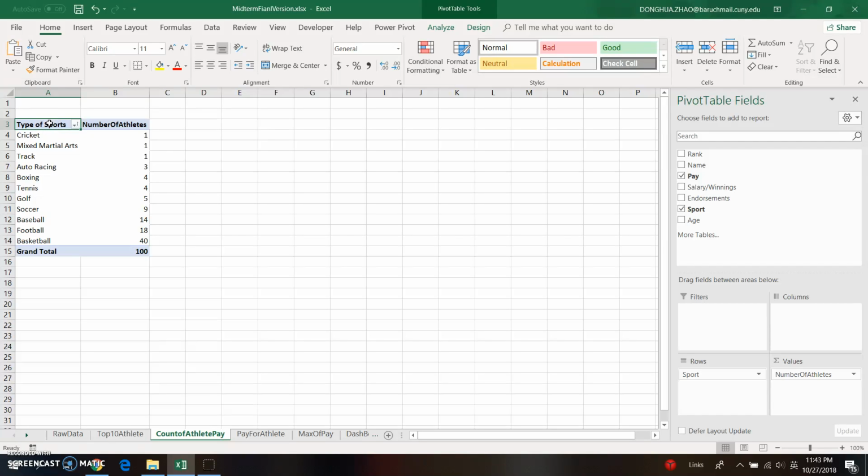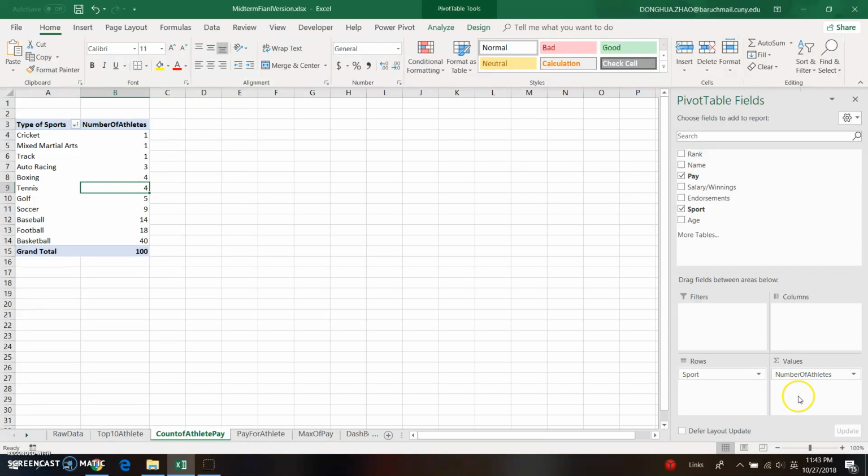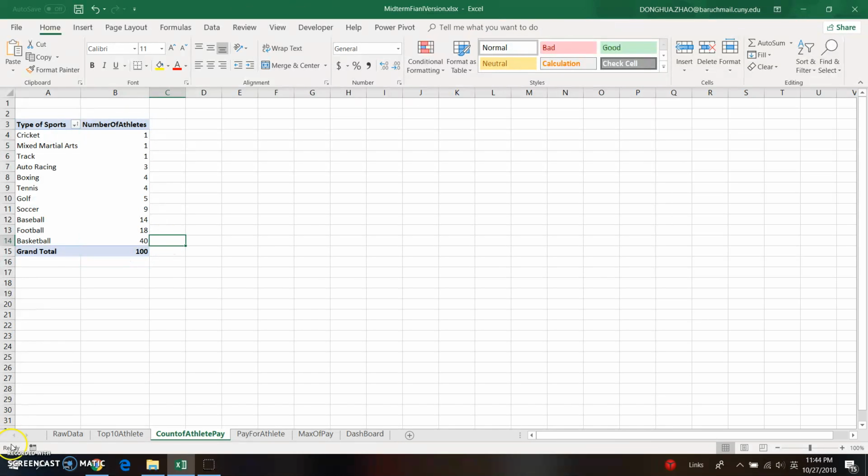Then we go to the next worksheet. This pivot table shows the number of athletes in each type of sport. In this pivot table, we can see that 40% of athletes are basketball players in this rank, which is obviously higher than any other type of sport player. To display this pivot table, I drag pay to the value and sport to the rows, which displays the type of sport on the left side here and the count of number of athletes on the right side here.